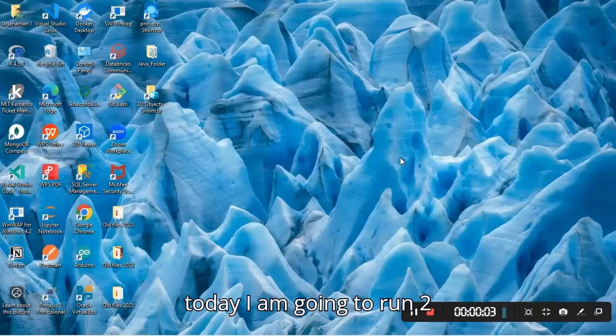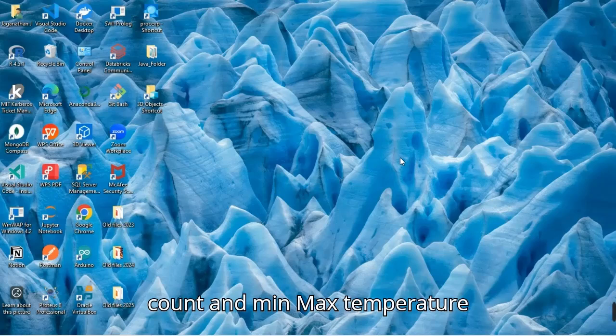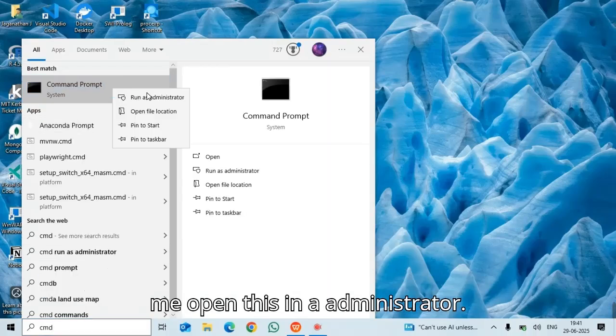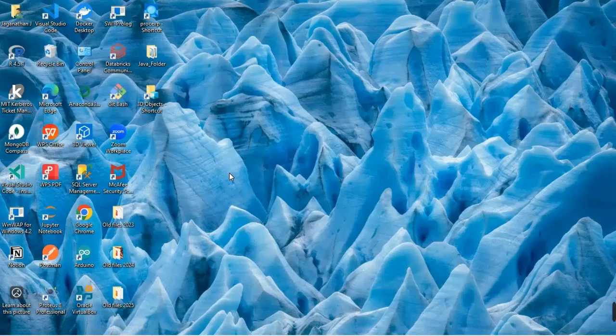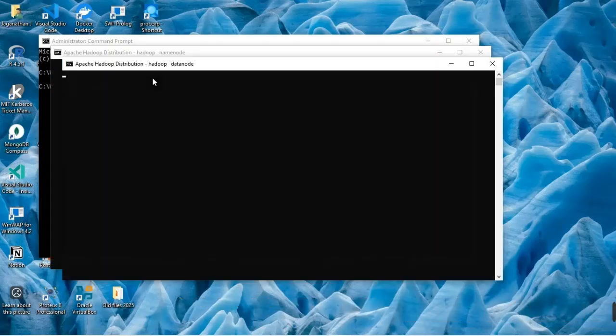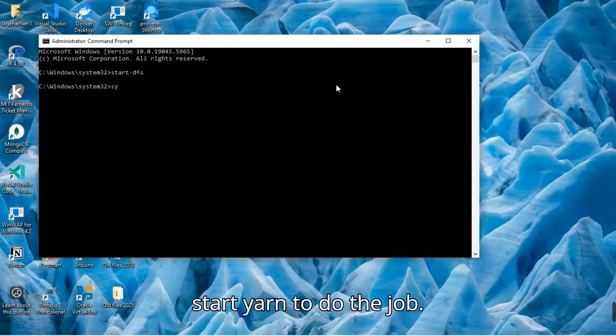Now today I am going to run two Hadoop jobs, which are word count and MinMax temperature job. Now let's get into the command prompt. First let me open this in administrator. After this is done, let's run the usual command, start DFS. And after this is done, let's move on to start yarn to do the job.